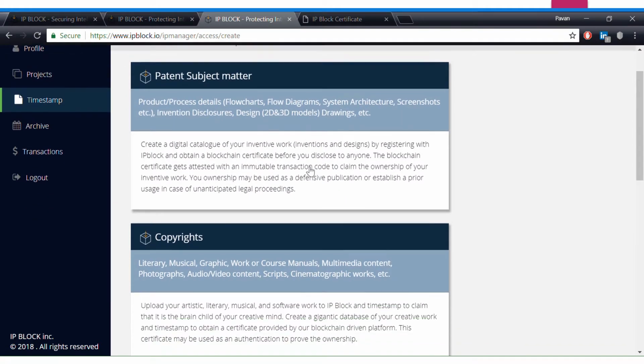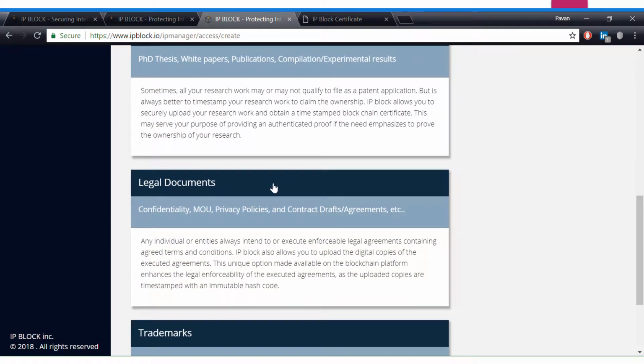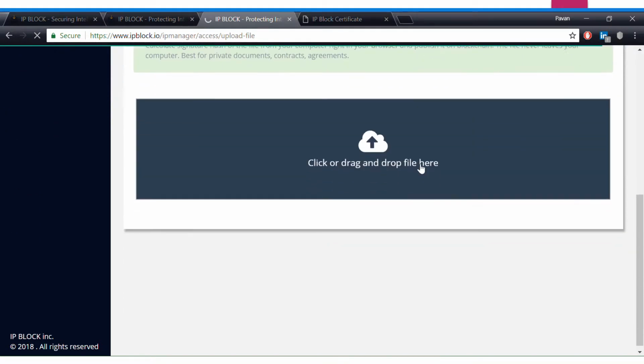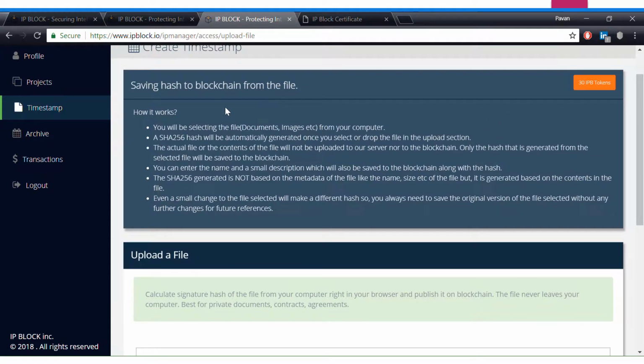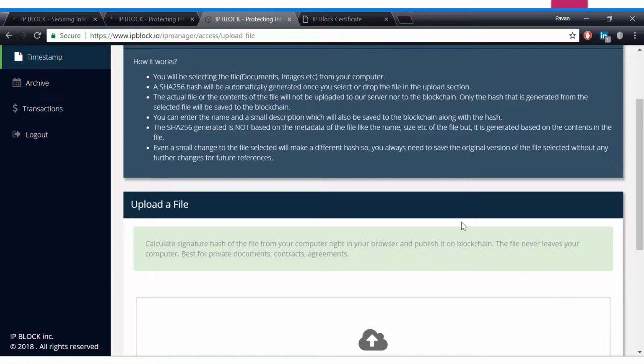So I'll just go ahead and select legal documents because I want to do a MOU. Once I select that, I land on this page, create timestamp. In creating a timestamp, as you can see how it works, please concentrate because this is where the real magic happens, and this is where the uniqueness of IPBLOCK.io works. So let me go ahead and explain what this is.